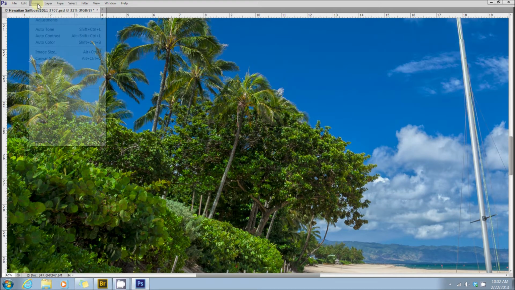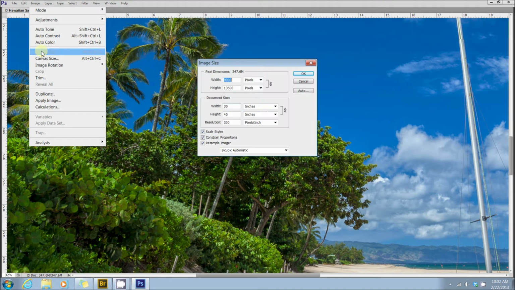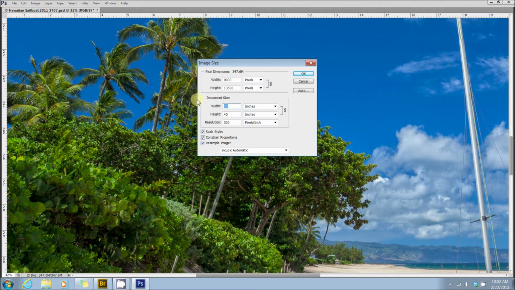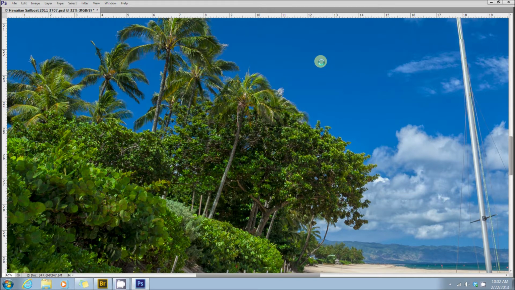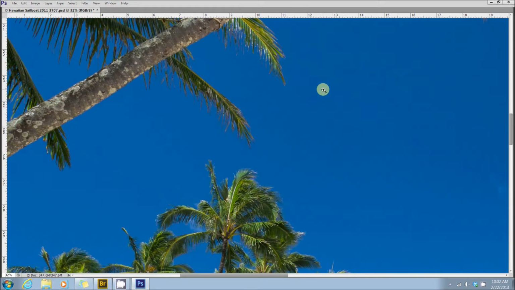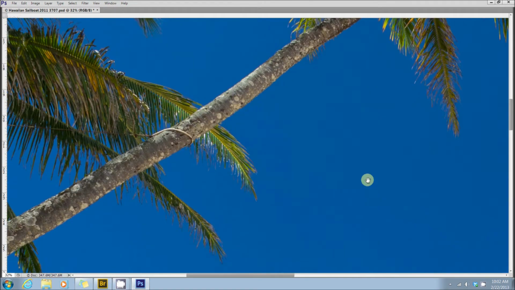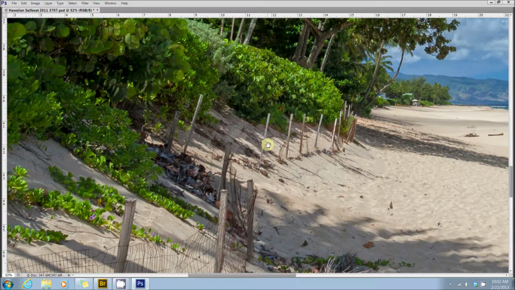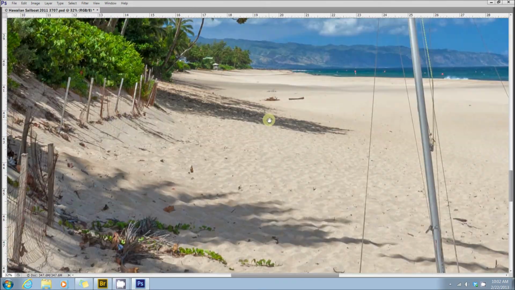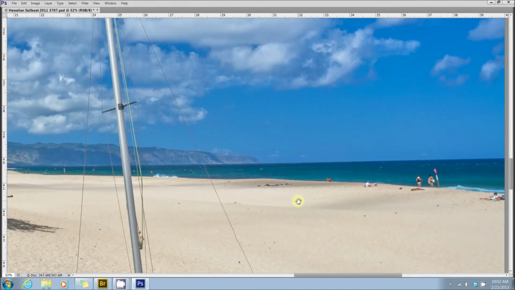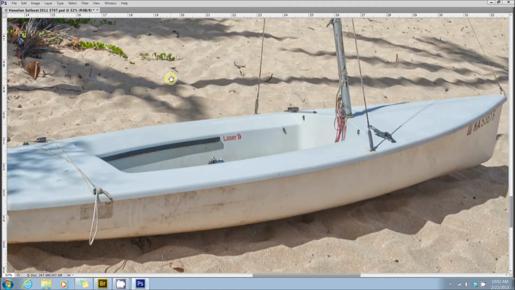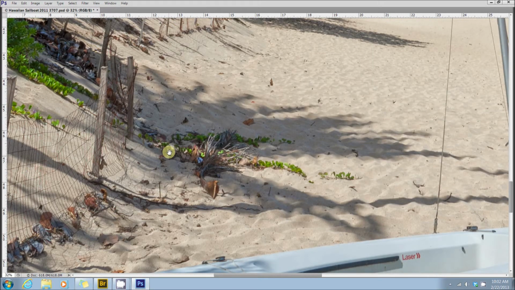Alright, one more thing. Let's try image, size. I'm going to try 40 by 60. This camera can sometimes get up to 40 by 60. Sometimes it can't. Let's see here. The tree looks pretty good. Everyone's going to have their own taste, what's acceptable. I would probably do this as a 40 by 60.